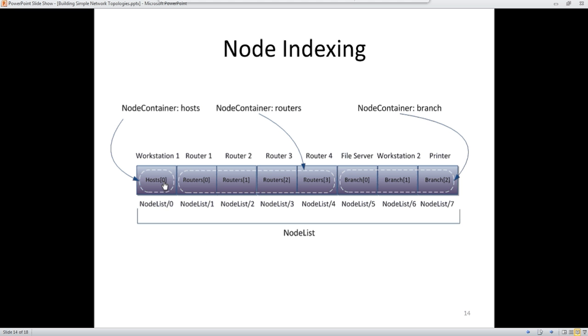You notice how within each node container there's an indexing scheme that we were talking about in the previous tutorial. Remember when we were adding the different routers to subnet 1, subnet 2, subnet 3, subnet 4, and so on, we had the different indices here. Well, that's within the different containers themselves. The node list is looking at the indexing for the nodes within the entire simulation.